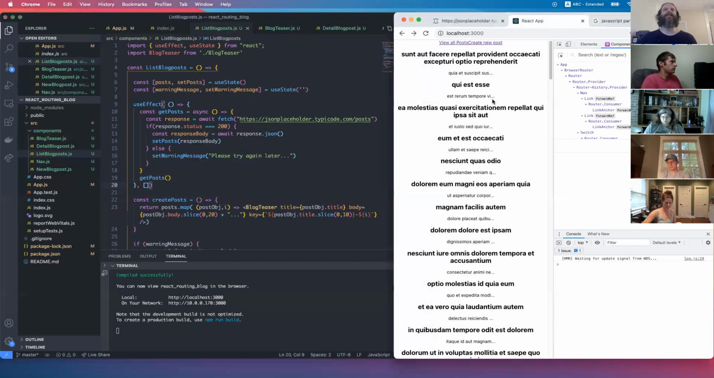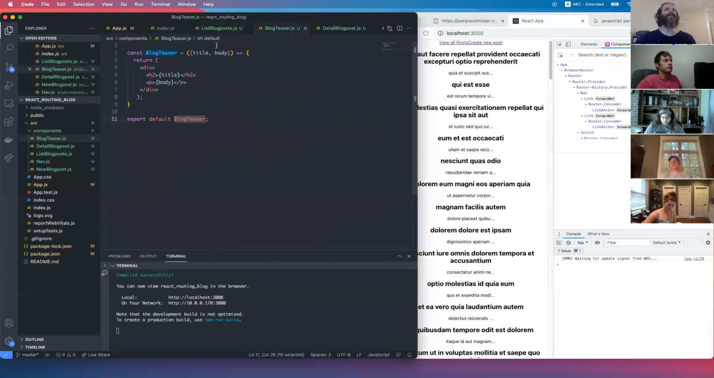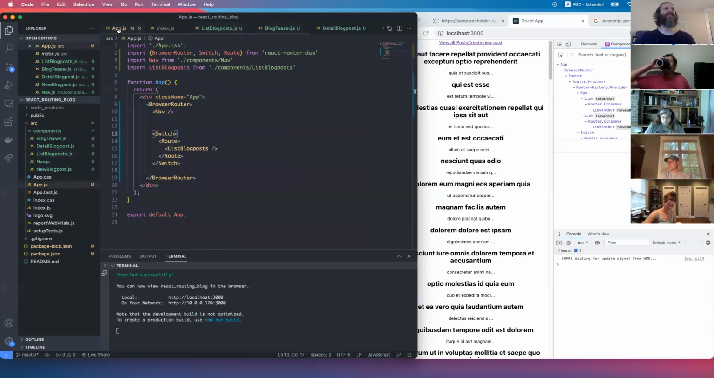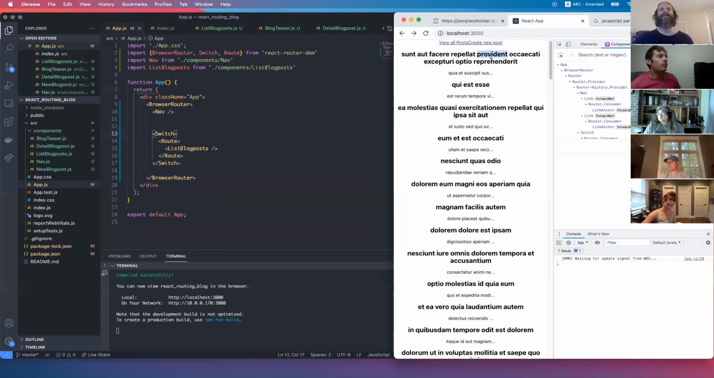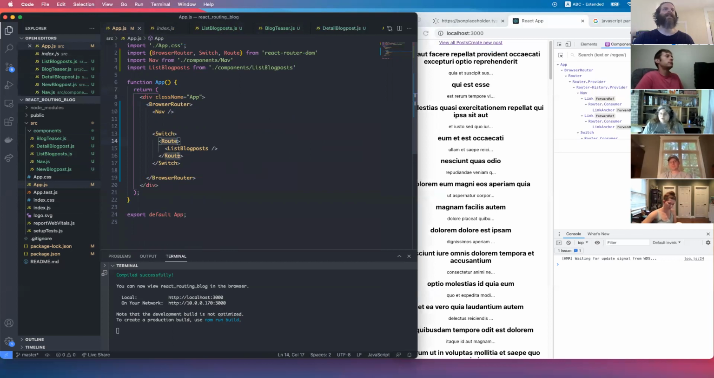All right, so we have this list of posts now. We have our blog teaser right here. And our route. So we should add now a link to the blog teaser. So we should be able to click on, let's say, the title, and then go to the detail view. So we can set that up. So route, I actually haven't completely done this route yet. So list blog posts, this should be at path.